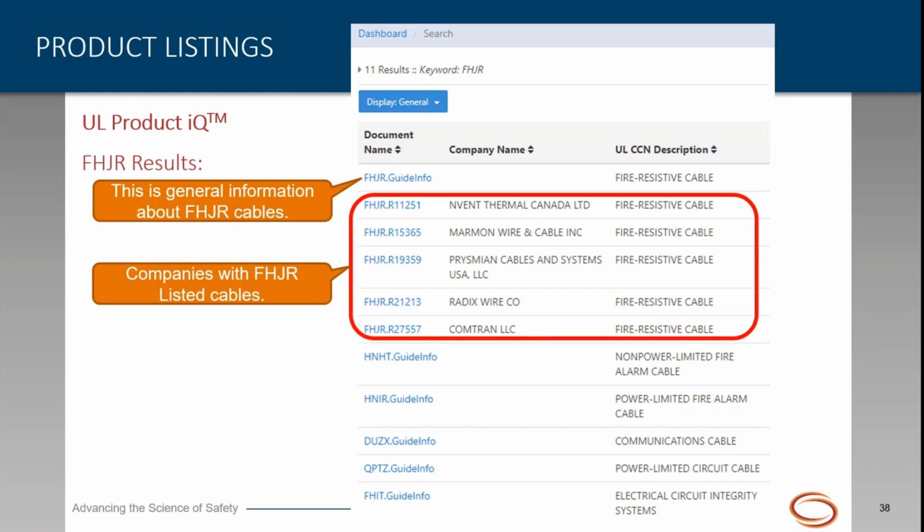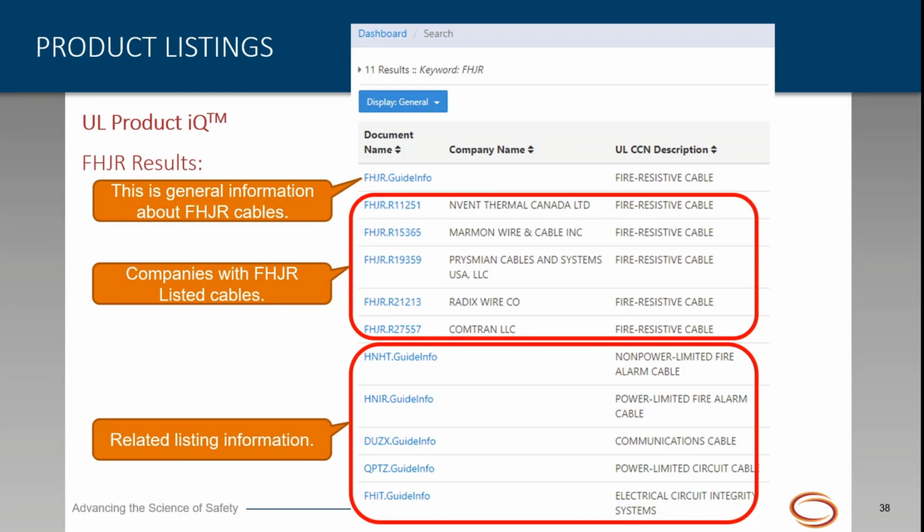So nVent, Marman, Prisman, Radax, Comtran, all of the manufacturers that have the listed cables. The R number, so you see like R21213, that is known as the company's file number. And we'll click on that in a minute to show you what's underneath that. And last, we see a list of related listings that may provide more information. In our case, about non-fire rated fire alarm communication circuit cable, and also general information about the FHIT category, which we'll show you in just a few minutes.